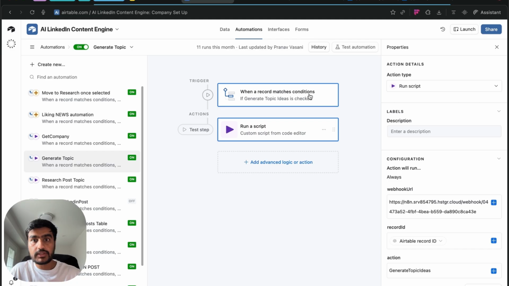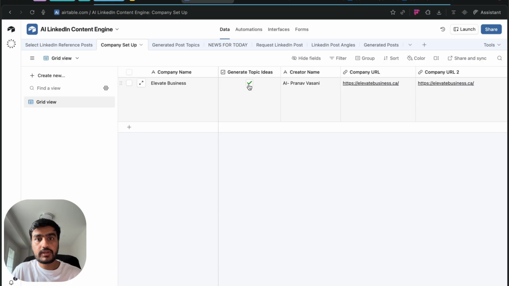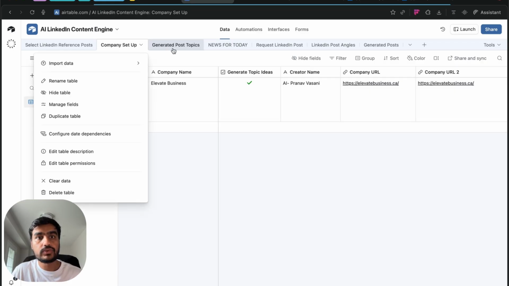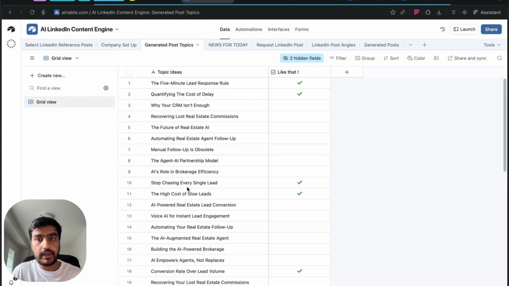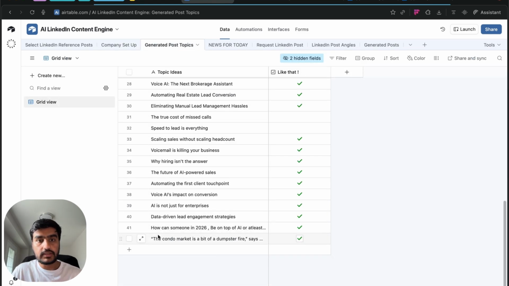When a record matches conditions, if topic is checked, then run the script. I'll be sharing all the script descriptions below. Once we click on generate topic ideas, the first and foremost thing is that we go to Airtable to generate post topics. I have generated so many posts until now. So let's say these are all the topics which have been created, and some topics I have personally added myself.